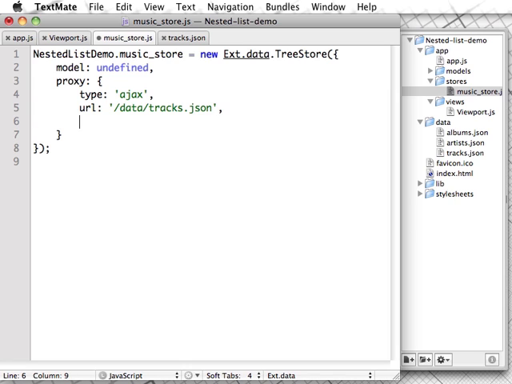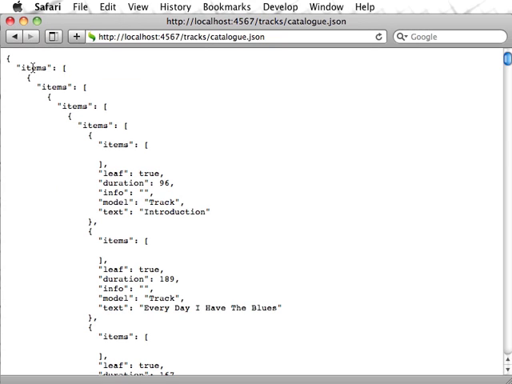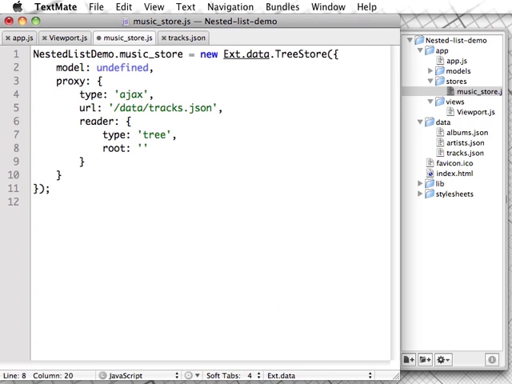The proxy also needs to be configured with a reader, which in the case of a nested list should be of type tree. The root property should match the top level object in the JSON document. In our case, the JSON document groups all objects together under a root property called items, so that is what we'll use here.